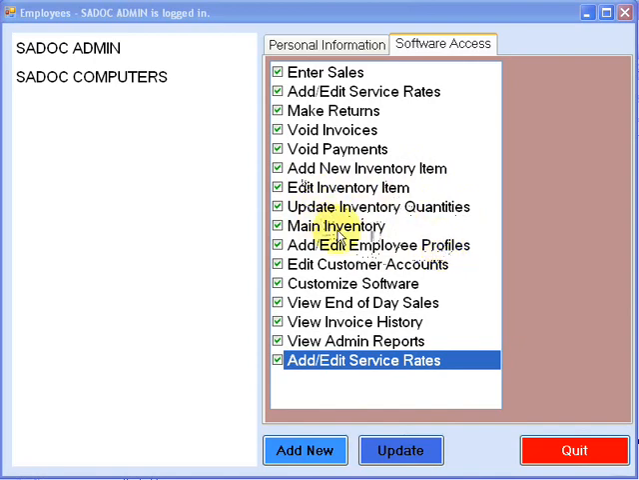The add or edit employee profiles is the same section that we're in now, and only administrators should have that feature. The edit customer accounts really only allows a particular user to change the purchase order amount that's assigned to each customer. Each customer has what we call a PO amount, and if you stipulate $500 on this customer's account, then that customer is going to be able to charge up to $500 worth of stuff or items out of your store. Increasing that total would allow them to do greater stuff, and so be careful which employee you give that ability to.